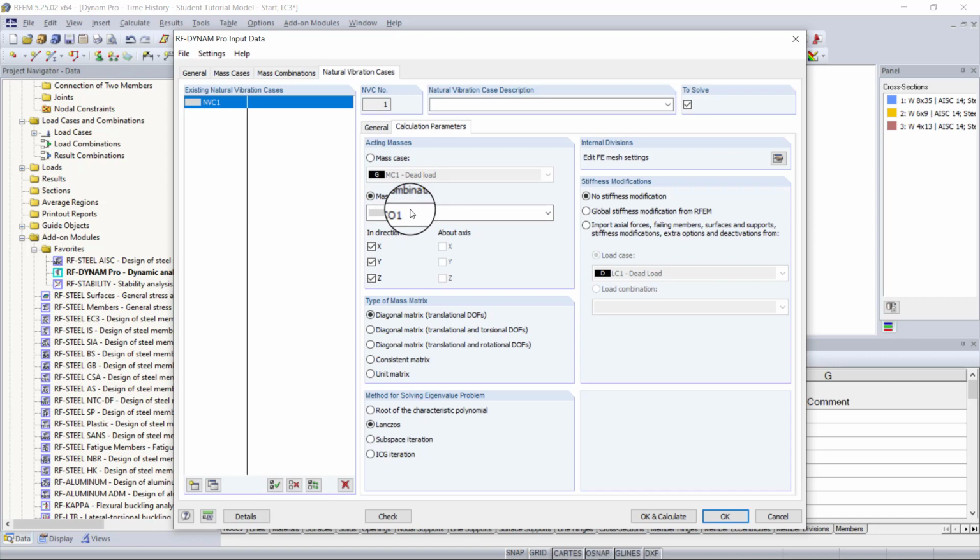And then we are going to keep all three directions activated. And then we just want to keep our diagonal matrix and translational degrees of freedom. We'll keep the method for solving our eigenvalues as the default, the Lanczos solver. And then we don't want to take any stiffness modifications into consideration. So now what we need to do is hit OK and calculate.